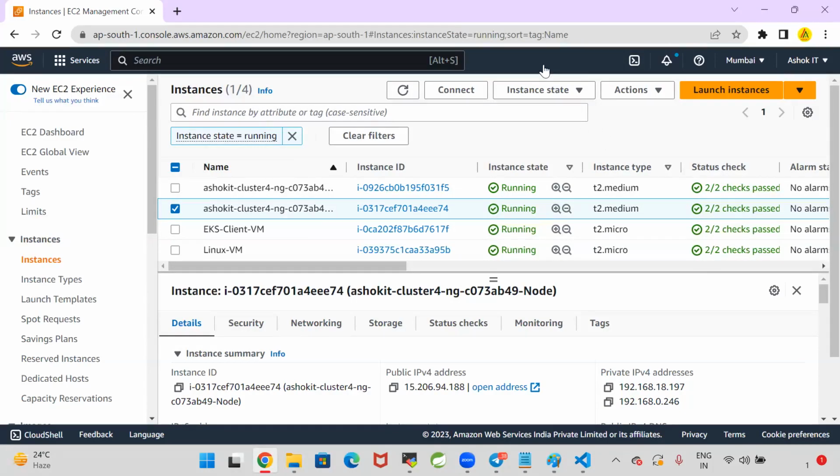Sir, if we did not stop the cluster, is the bill generating? You can't stop it, sir. For the cluster, the only option is to delete it. Once the cluster is started, there is no option to stop. If you don't want the cluster, you can delete it. If you delete it, you have to create it again.